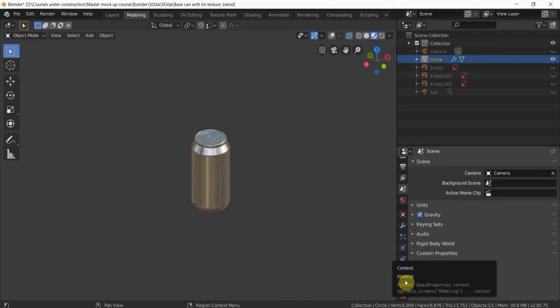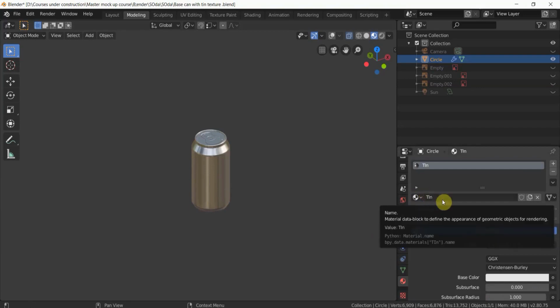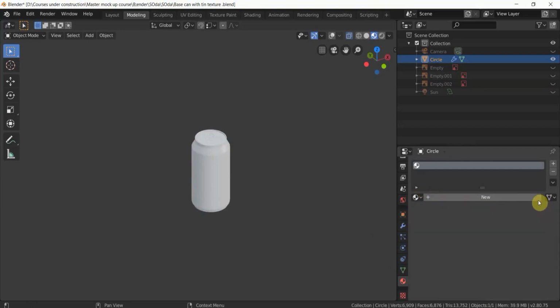Okay. Now, what is a material? You see it's the little red tab right there. And you see how all of these talk about context? So in context of this can, I want to know what the materials are. Now, here's the thing with materials in Blender. Materials are applied to objects. Now, what I'm going to do is turn this particular material off. So this tin, I'm going to switch this off.